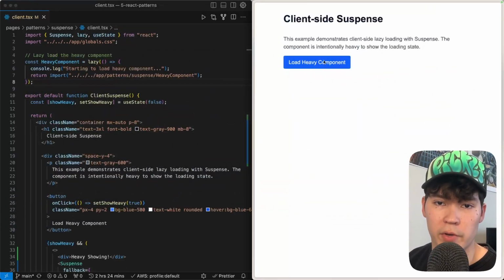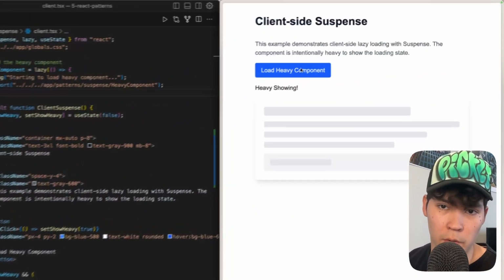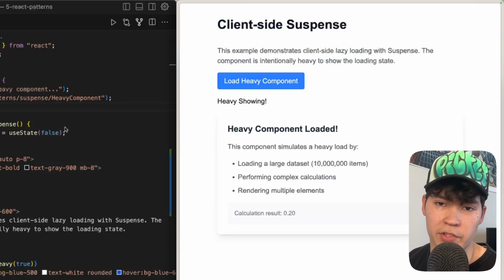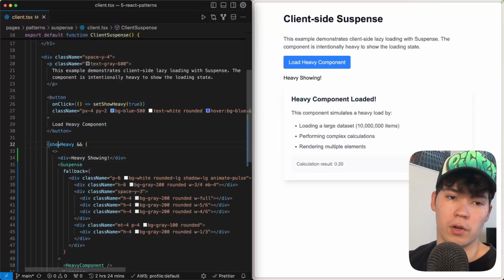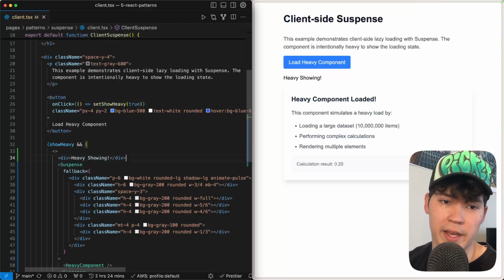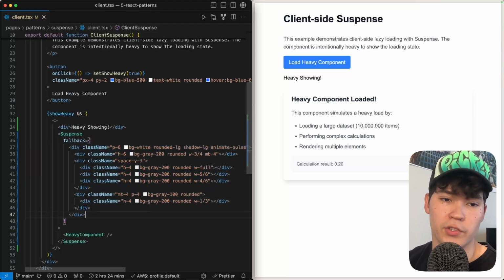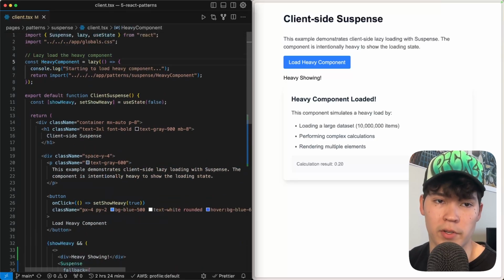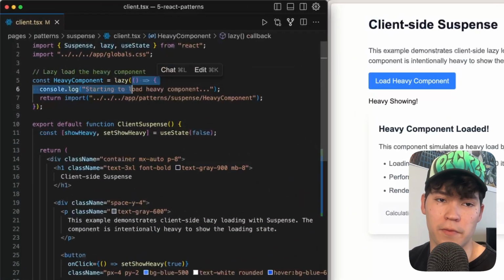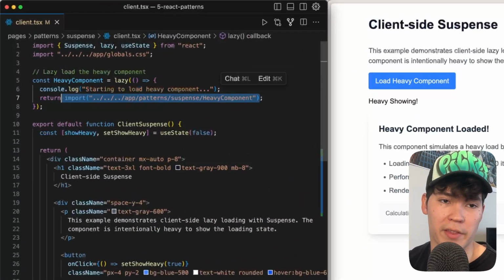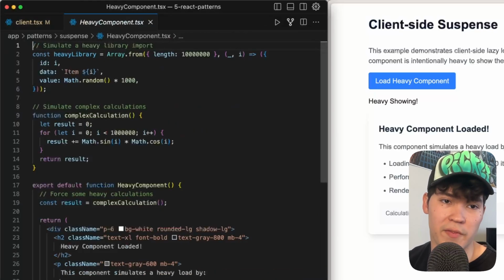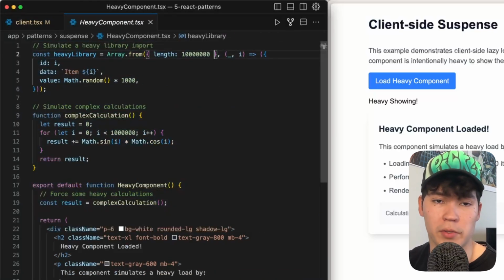So taking a look at how React Suspense actually acts, if we click load heavy component, it's going to update the state, and then you'll see that we get the fallback UI and then finally the heavy component. So once this conditional is met, we get that initial heavy showing text, but we also have this Suspense with the fallback UI. So wrapped in the Suspense is this heavy component, which is lazy loaded, where we pass in a function and then return the import path for the component. And within this heavy component here, you'll see that we're just doing this very heavy computation with 10 million items.